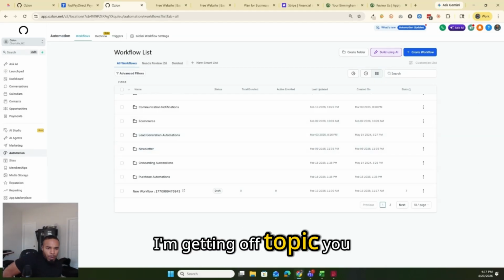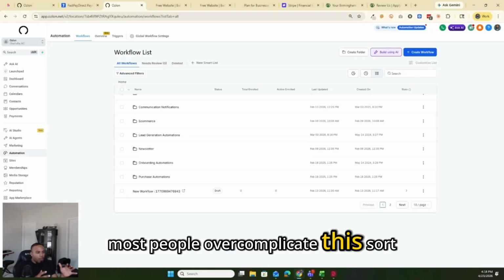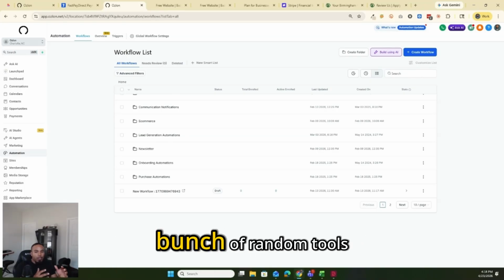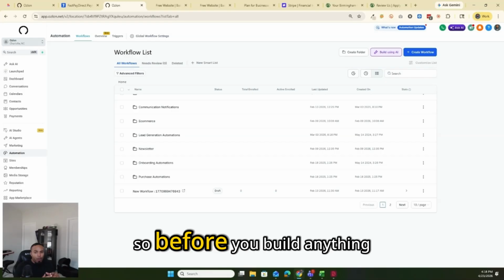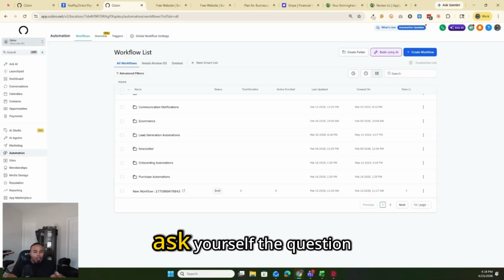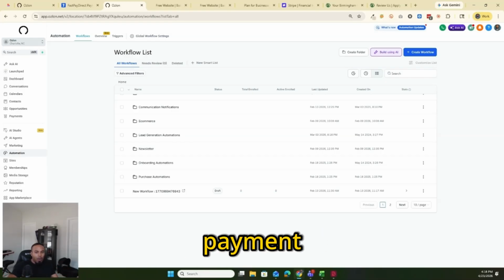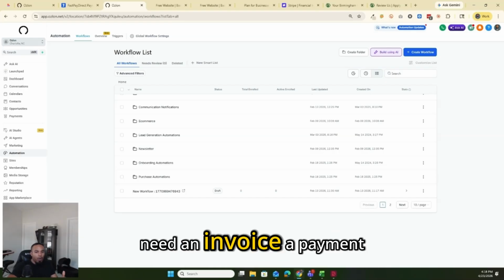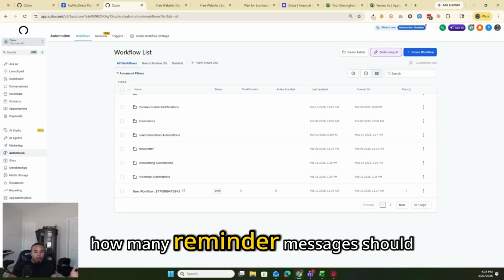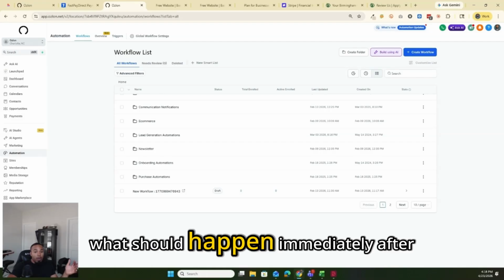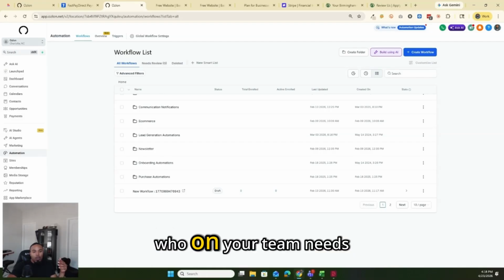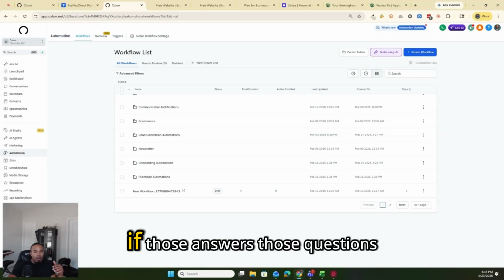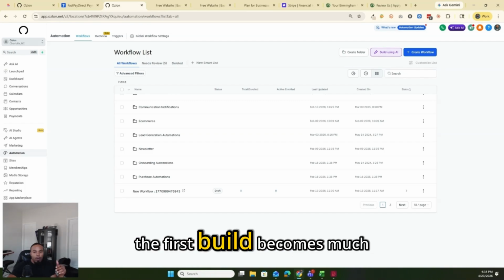Anyways, I'm getting off topic. Most people overcomplicate this sort of sequence because they jump into a bunch of random tools before they map the flow. So before you build anything in GoHighLevel, ask yourself the question: is this a one-time payment or a recurring payment? Does the client need an invoice, a payment link, or both? How many reminder messages should go out? What should happen immediately after the payment is completed? Who on your team needs to know the payment came in? If you answer those questions, the first build becomes much easier.